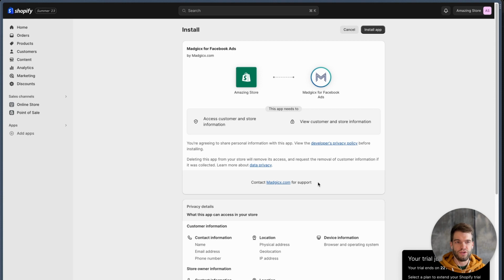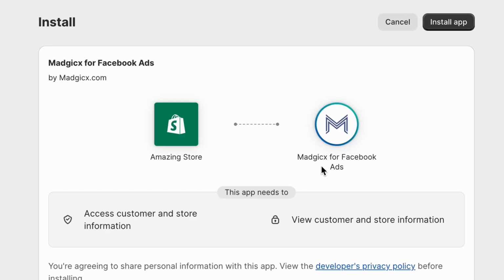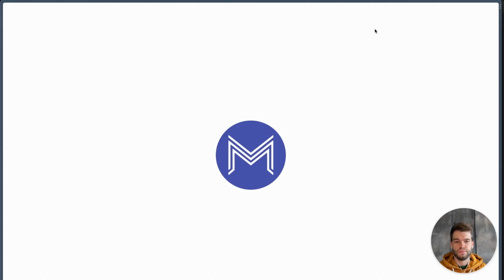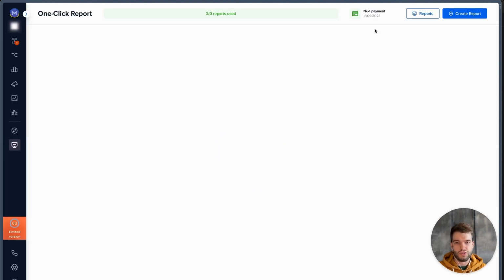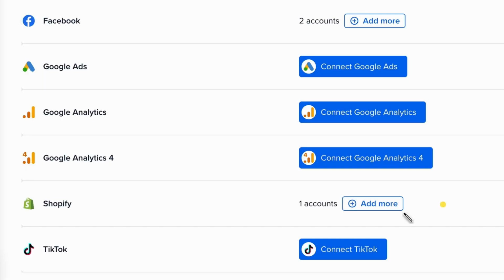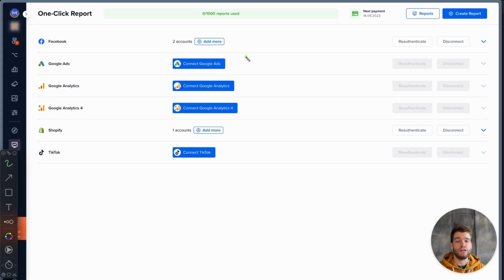Then I'm redirected to my admin panel, where I have to install an application called Magics for Facebook Ads. I click on Install App, and then I'm redirected back to the Data Source tab. Boom! As you can see here, I added one Shopify account and two Facebook accounts, which is nice. So we are ready to create our first report.